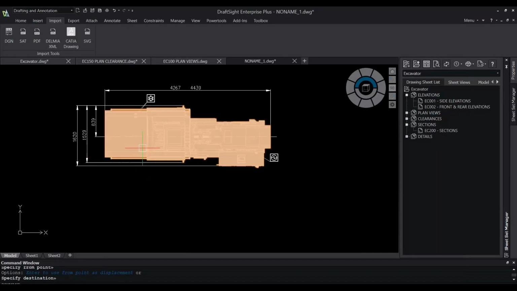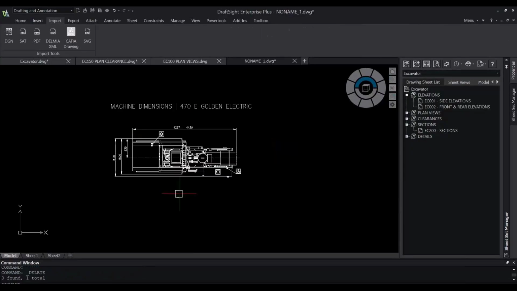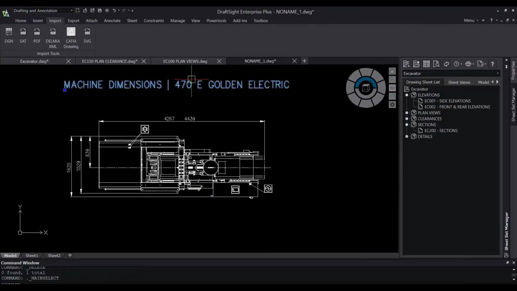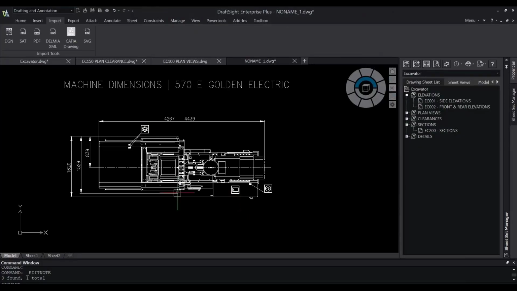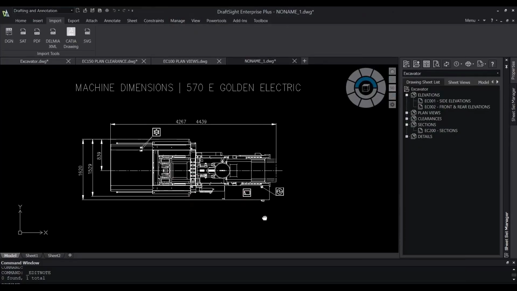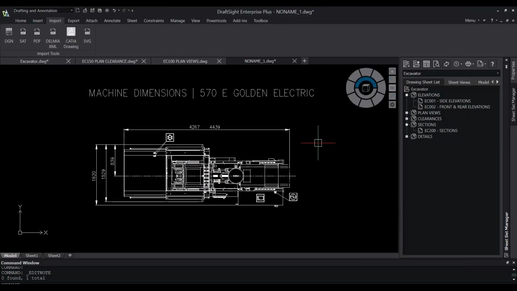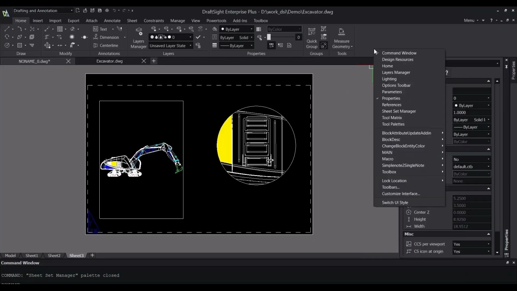And the hatches, I can even delete them over here. So it takes in the PDF. I can just change the numbering and the lettering over here, wherein this is a PDF file, remember. So a PDF file can be imported and used as its own in DraftSight.